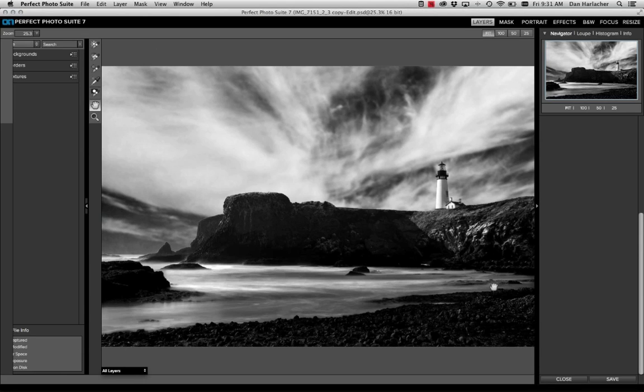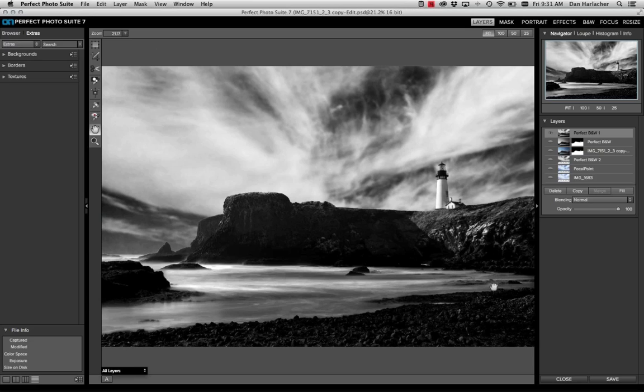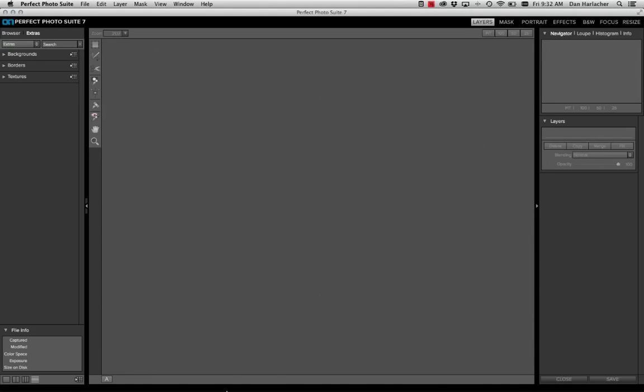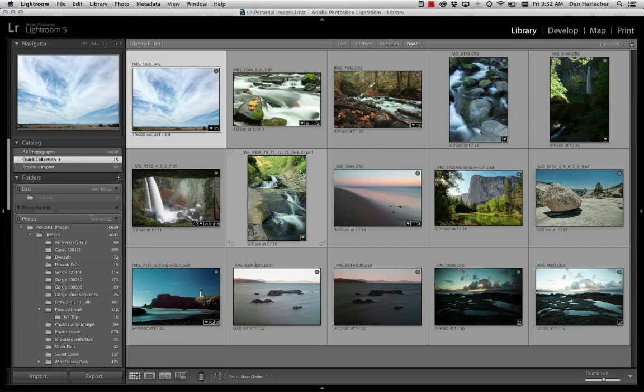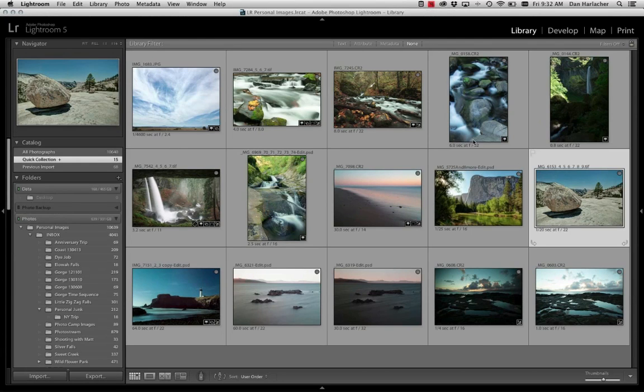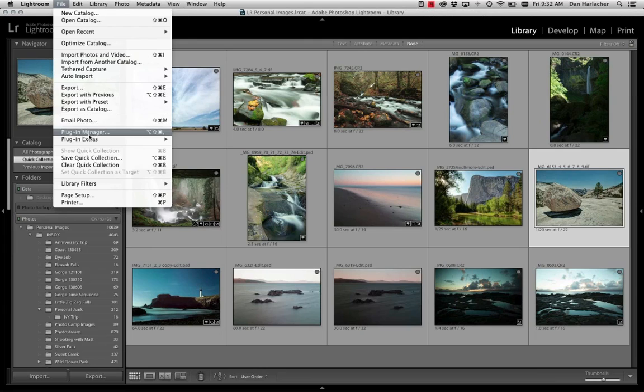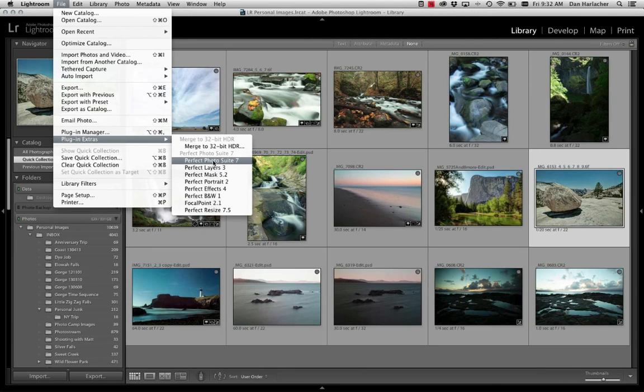All right, so there were some questions about the Perfect Brush. So let's actually talk a bit more about using the Perfect Brush. I'm just going to close this image and not save it so that it'll be a little faster. Let's go back to Lightroom and let's show you how to actually take advantage of the Perfect Brush a bit more. I'm just going to select my image. We'll send it to the suite.